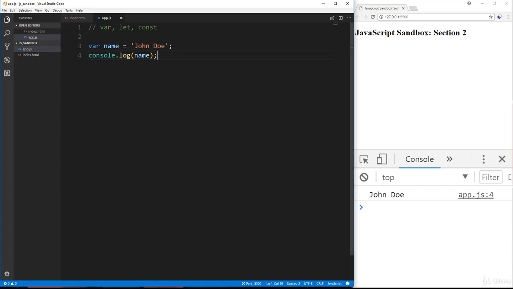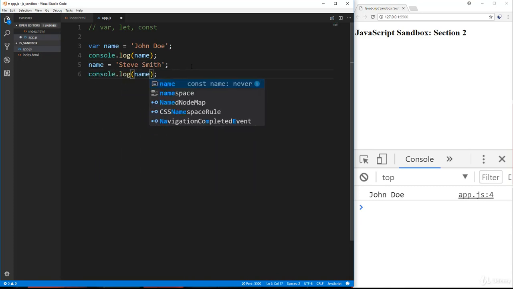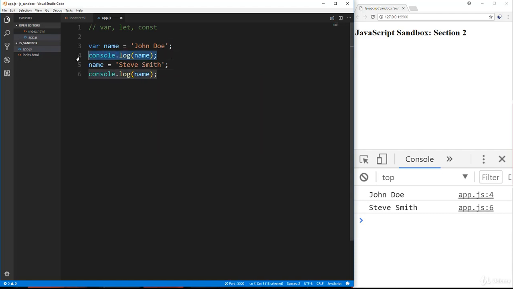Now we can take this variable and we can reassign it. Okay, we can do that with var and with let. Const is a different story, and I'll talk about that in a few minutes. But if we wanted to, we could say name equals, and let's say Steve Smith. And then if we were to console.log name here, you'll see we get John Doe for this log, and then we change it, and then we get Steve Smith. So you can reassign variables if you use var or let.